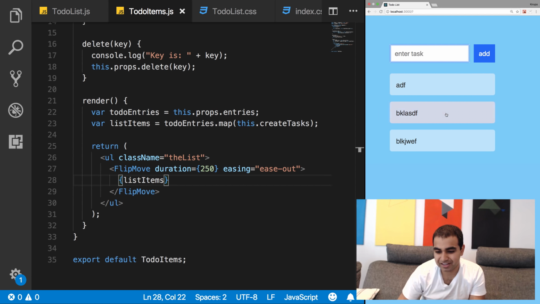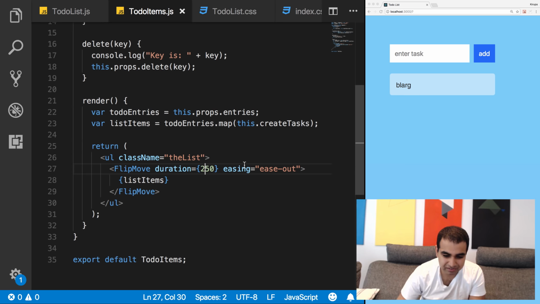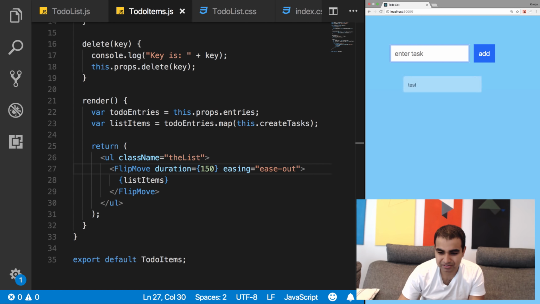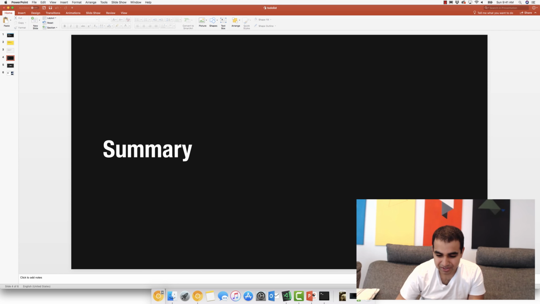Okay, so now you can see as items are added and removed, they animate in very, very nicely. Temp, blarg. Yep, everything works, and you can also adjust this. 150 might be a little too much. Let's do 150 milliseconds instead. And now let's do test. All right, this is a much snappier feel. So, feel free to adjust the values however you want, and know that your to-do list works just fine.